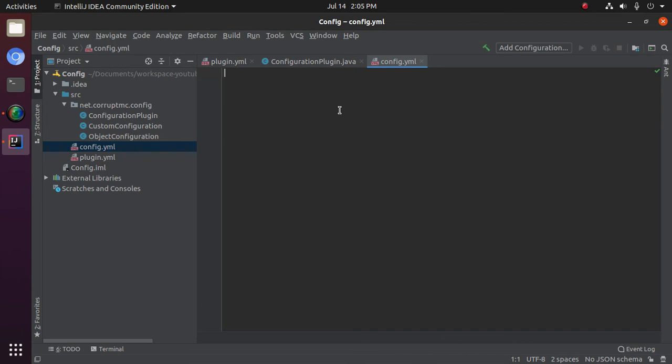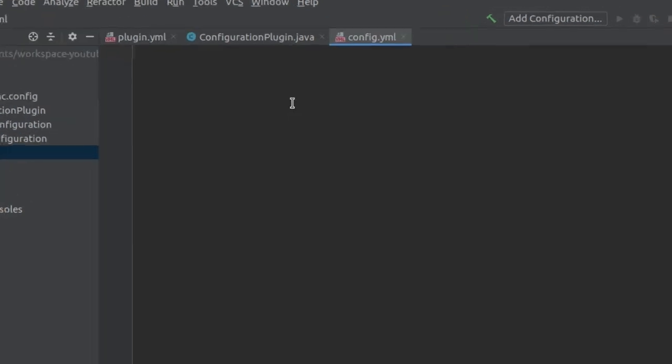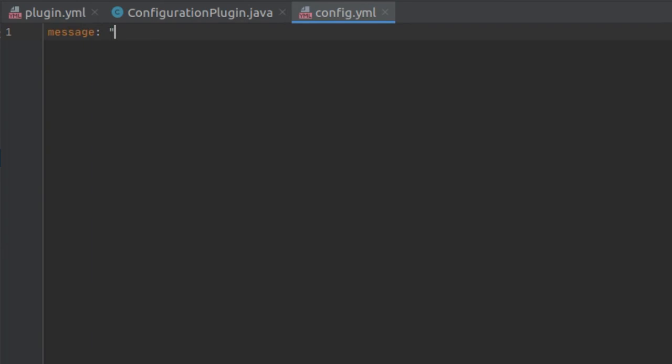So for example, let's say I wanted to have a message in here that any players could set. I'm just going to go ahead and name this message, and it's going to be a string, of course, and I'm just going to make it something generic like this. This is the test message in our config.yml file, and that is definitely how you spell. Alright, so that was pretty simple.